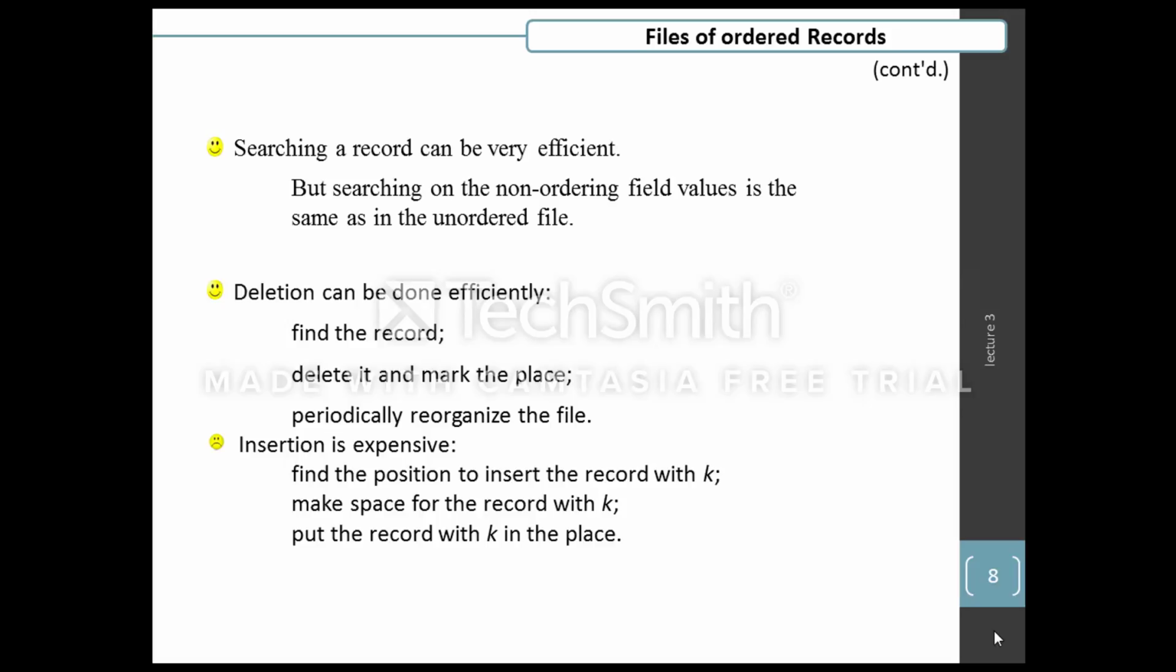So remember, in unordered, searching is not efficient, but it is efficient in ordered. Deletion is not efficient in unordered, but efficient in ordered.